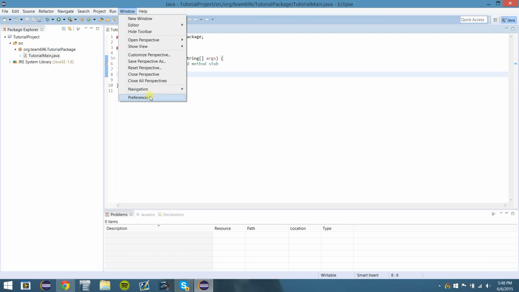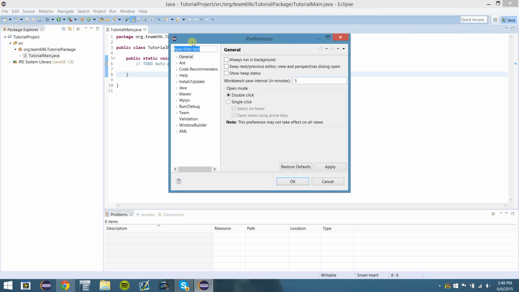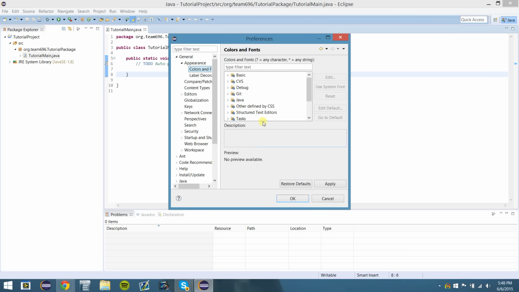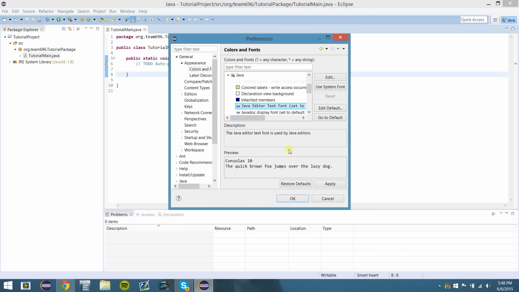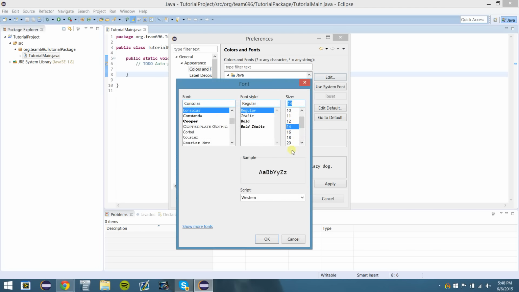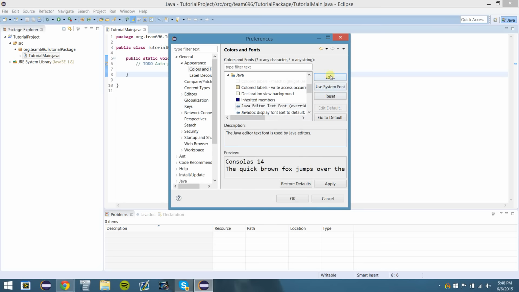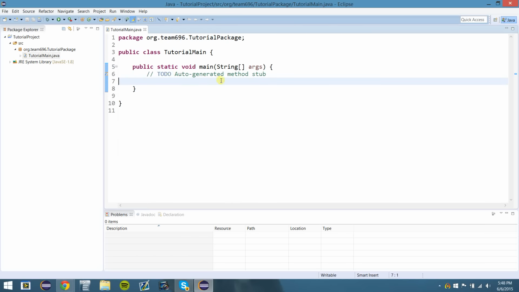You probably don't want to do this because you're working on a regular screen, but it would be in Window, Preferences, General, Appearance, Colors and Fonts. You would go into Java, Java Editor Text Font, and then edit that. I'm going to set it to 14 point, that should be enough for you guys. We're going to apply that, there we go, now you guys can see this very well.